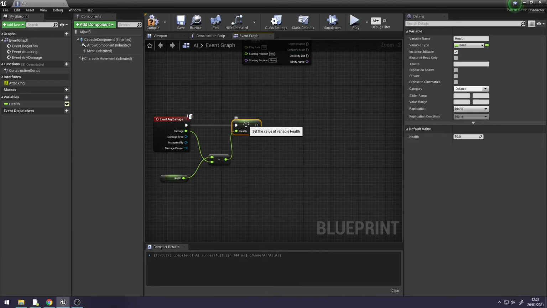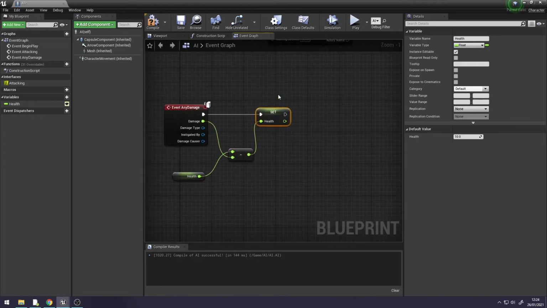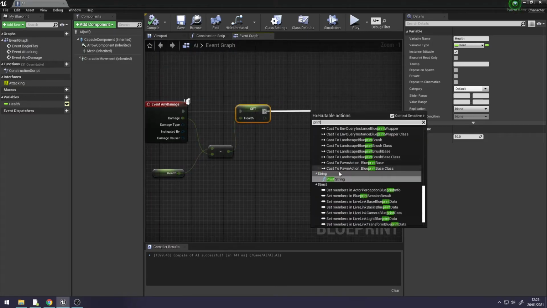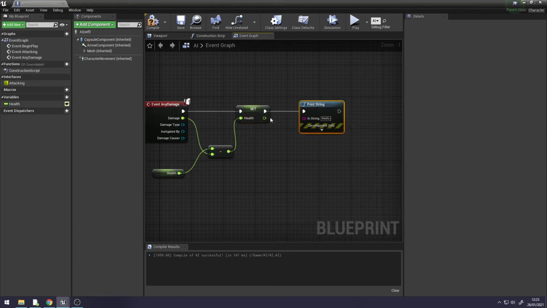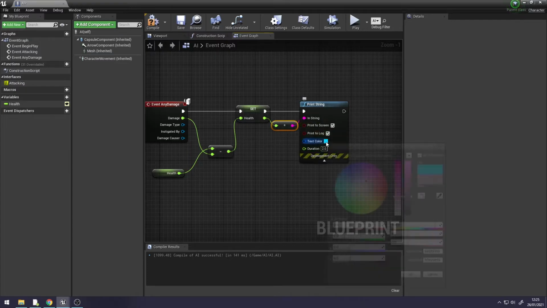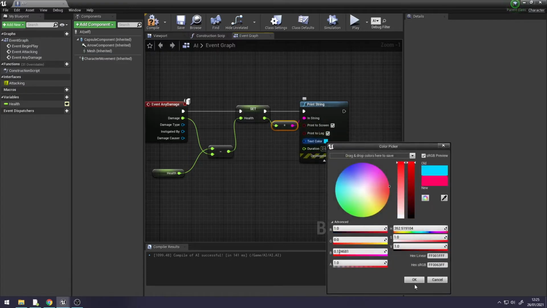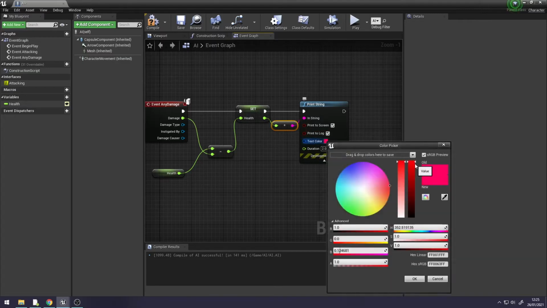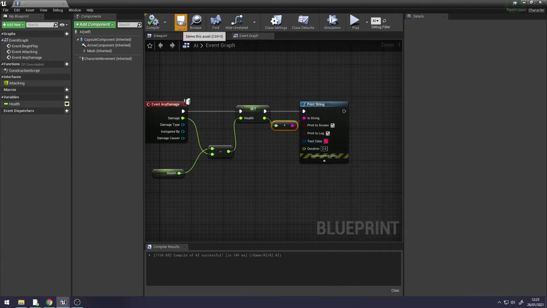So what we need to do now is we want to play an animation every time the character's hit. So compile and save. Sorry, we'll add a print string just of this so we know it's working. Print string. And we can change the color. If we just drop this down, we can change the color a bit. I'll change it to red so it's a bit clearer. So just double click on this little color square here and you can change the color. Compile and save. There we go.